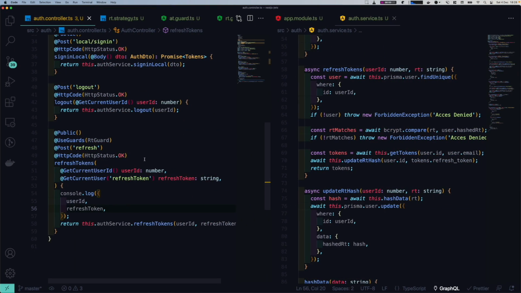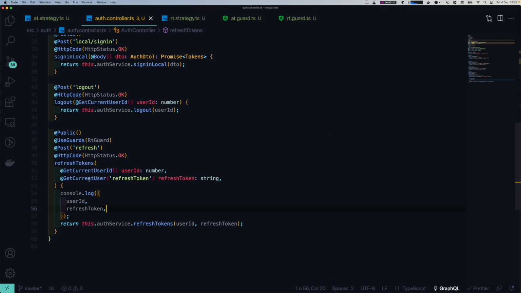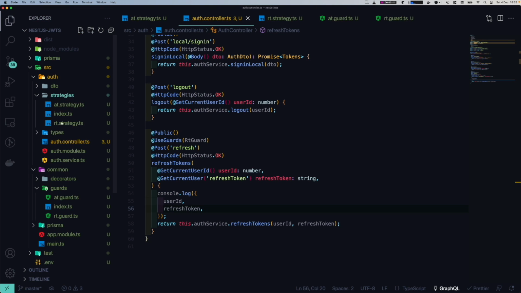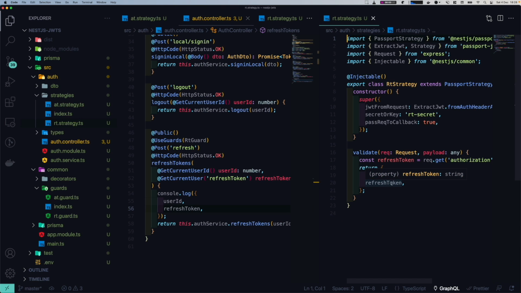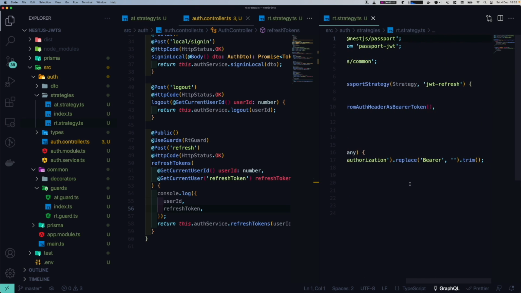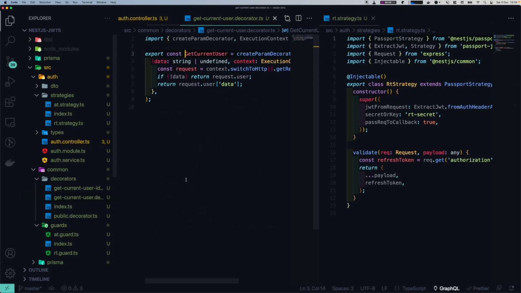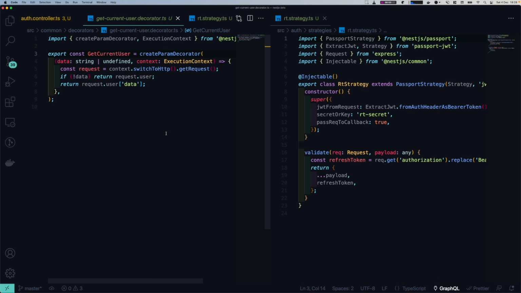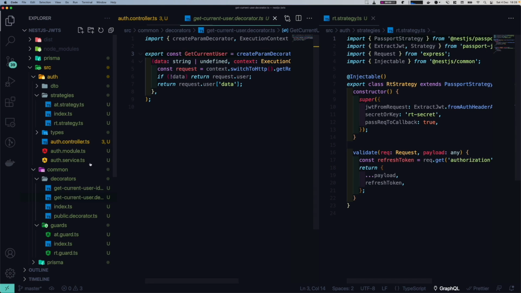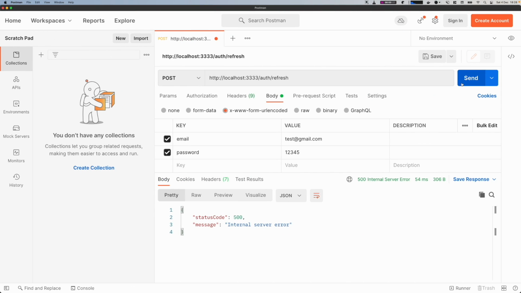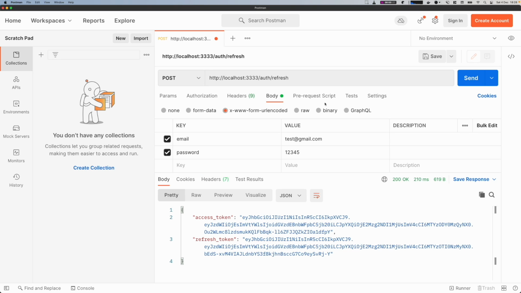Okay, let's see what is going on here. The strategy is supposed to put the refresh token here in the user. And get current user, is it working correctly? Oh yeah, I'm stupid. This was a stupid move. Of course, it's not data, it's data as a variable. This was a very stupid move. I hope you guys have seen it before me. So now, if we do it again, that should work. Finally.